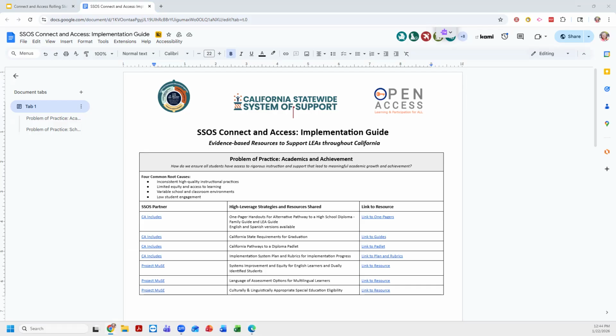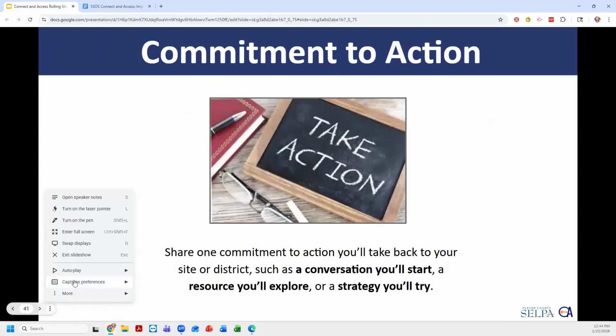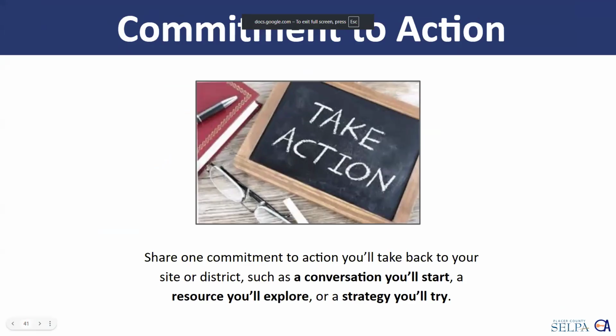As we close, we'd love for everybody still on the call with us to drop one commitment to action in the chat, or feel free to unmute and share with the group. Maybe just something small but meaningful that you plan to take back to your site or your district based on what you've learned today. It could be a conversation that you want to start with a colleague, a resource that you're going to keep open in your tabs and explore later, a strategy that you want to try, a little gem that you'll hopefully take away from today.